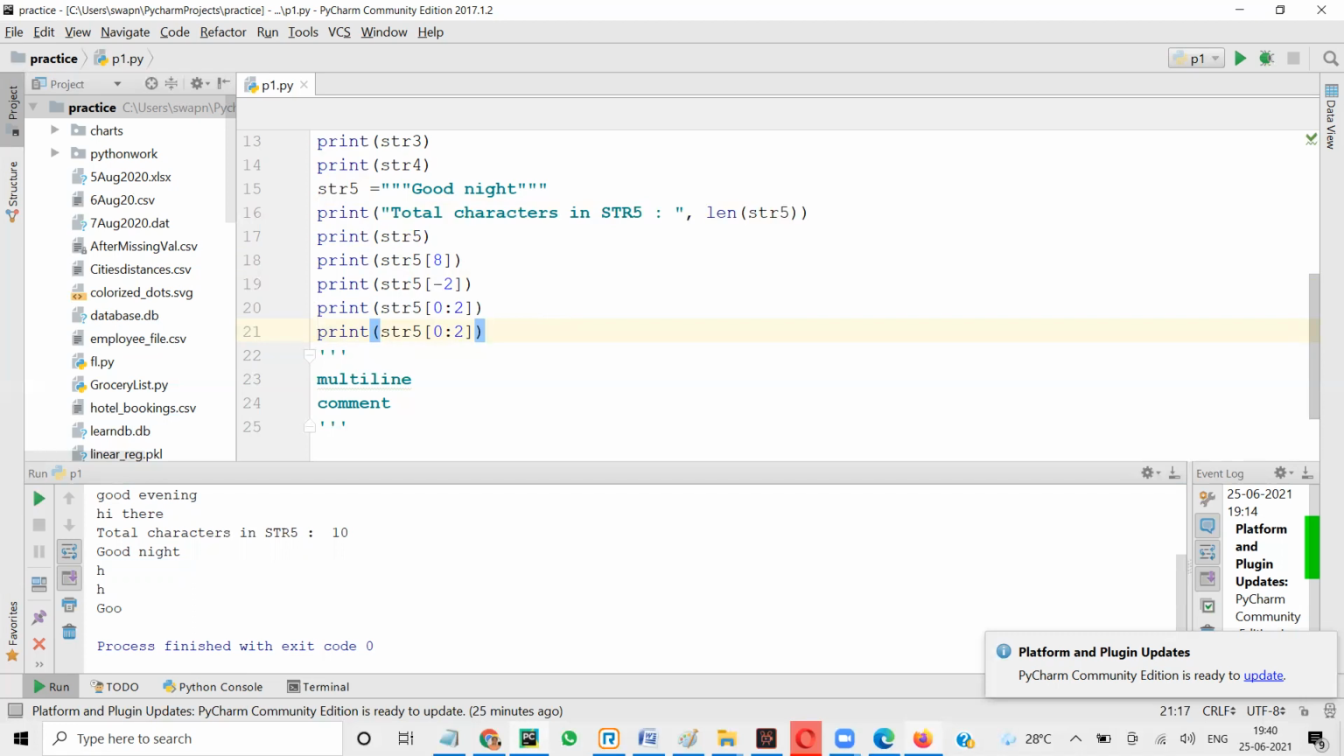I'm saying that I want to print everything. I want to print good night using indexes. One option is to just say print str5, it will print. But I want to print good night using indexes. So I want you to use this square bracket and a value. 10 we can say. 0 to 10. Okay. So this is how you print everything using index.